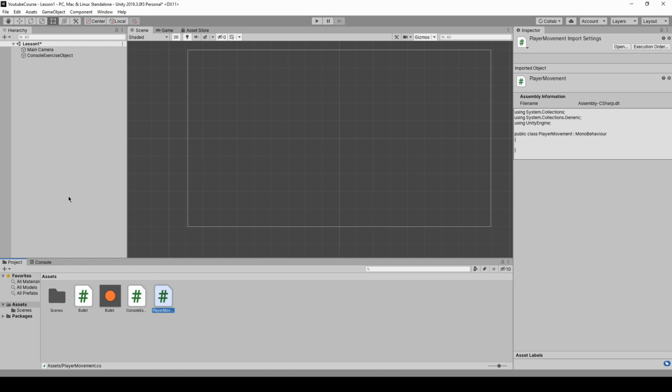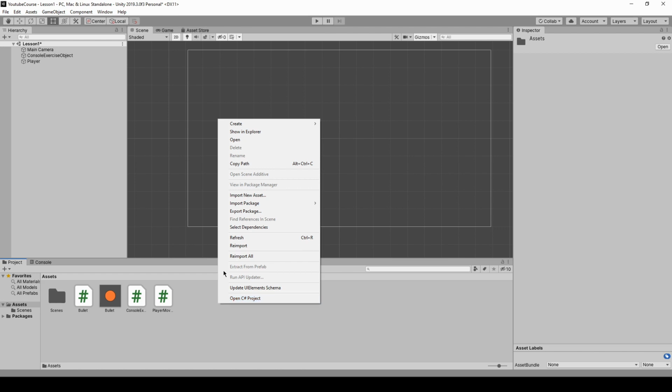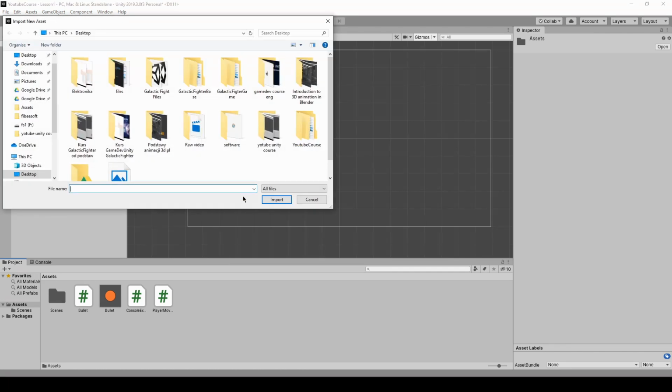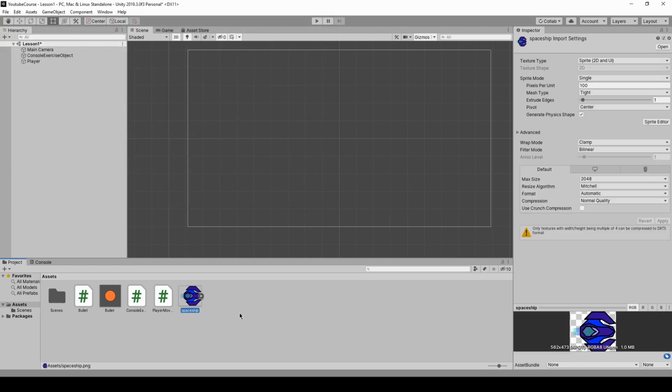Let's create our player. So I will just right click and create empty. I'll call it player. Now I'm going to import some graphics I found on Pixabay. So I right click in the project window and choose import new asset. And here I've got a spaceship that I would like to import.